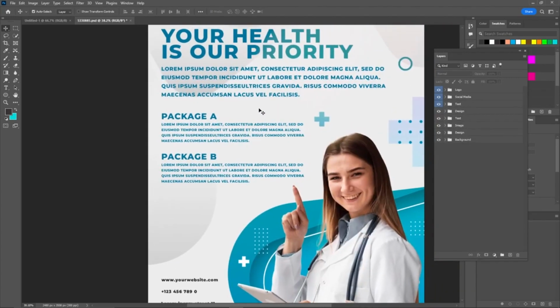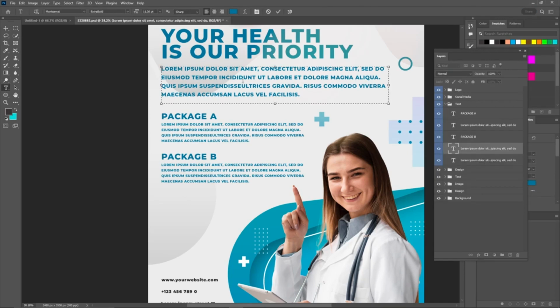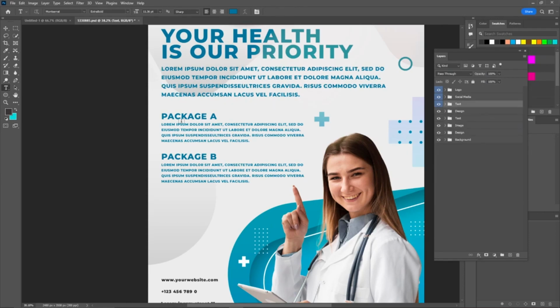On the third one, we have this text. You can edit the text by selecting the type tool. And here you can add the description and the instructions or the information about your company. And here on the package A and package B, you can add your headings and you can write about the facilities you are providing and other things.